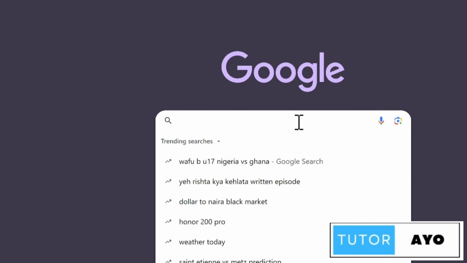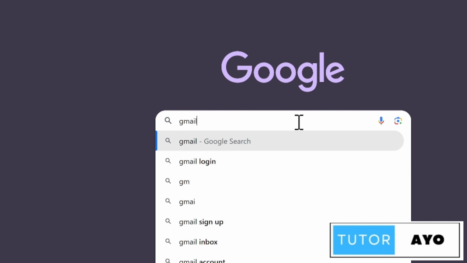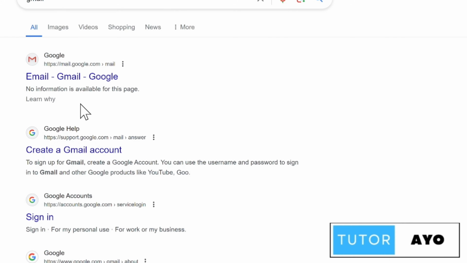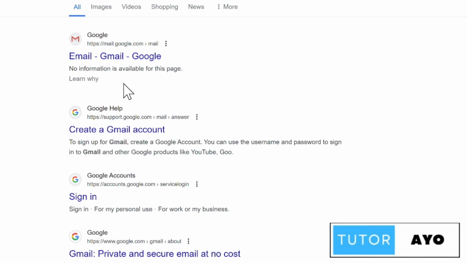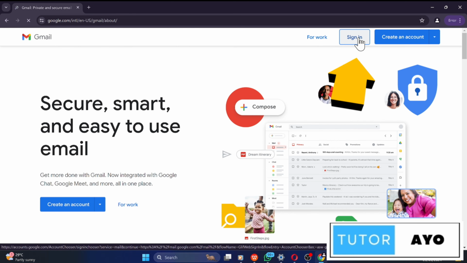So the very first thing you do is go to Gmail. The very first option, which is the one we are seeing here, Google with the Gmail logo, you click on that. Please follow everything I'm doing. You don't create an account. You come up here and sign in.